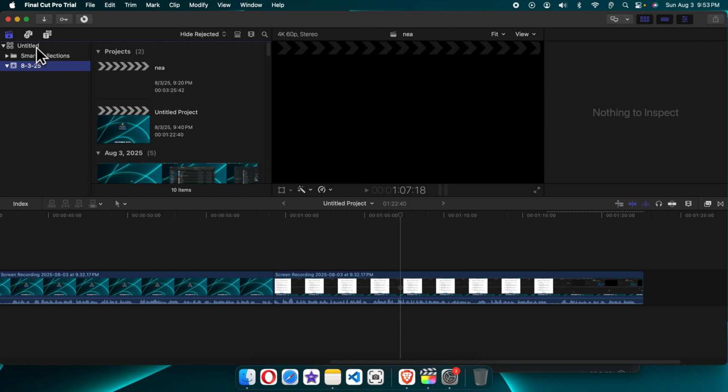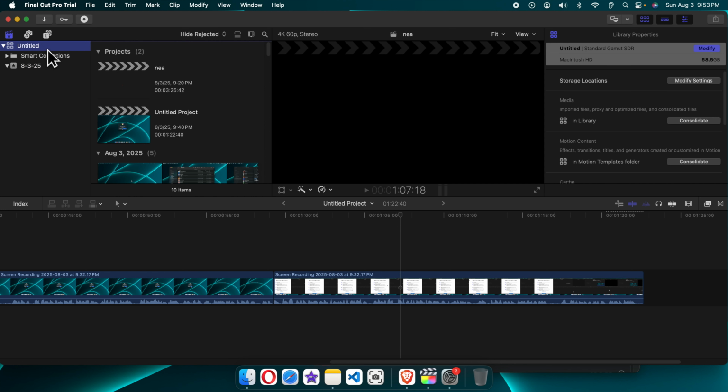You just need to click here only one time. Just click here once and then hit the return key and then start typing the name which you like. For example, for my library name I prefer "few steps". And once you are happy, you have to hit the return key. I am fine with this name, and then I'm going to press the return key.